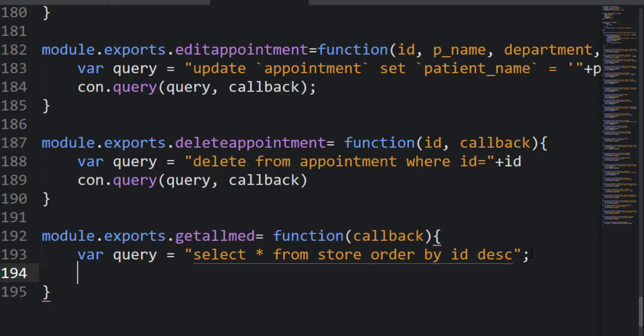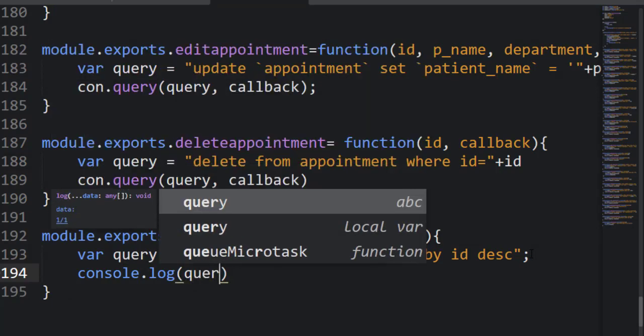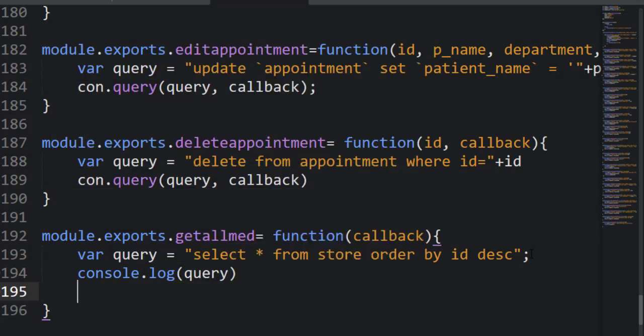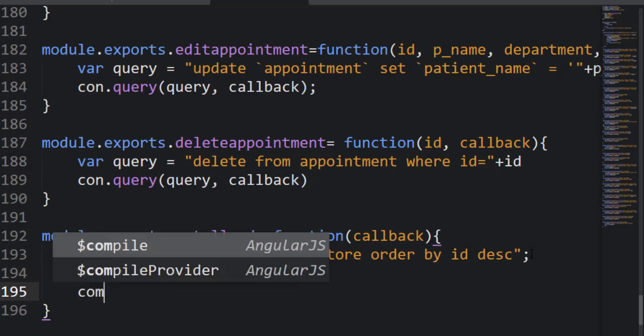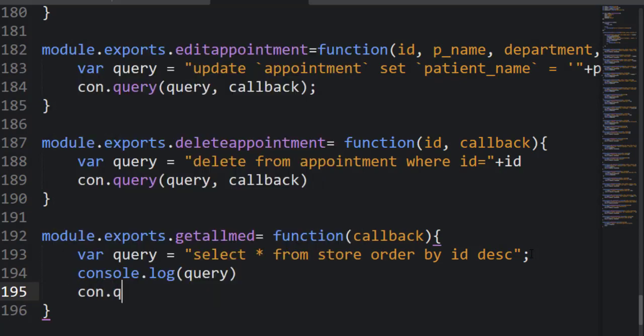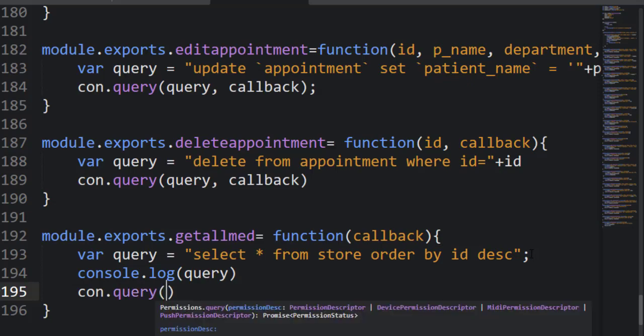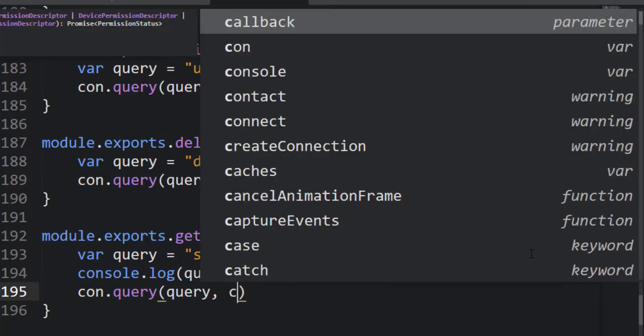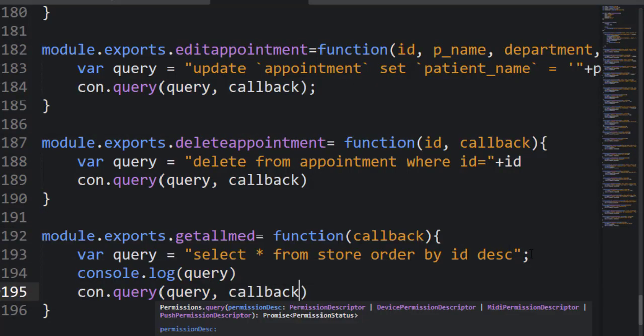Then let's come down here. We're going to say console.log query, to be able to know if everything is working fine. Then we're going to say con.query. Then we have to pass query here, and then we have the callback here as well.